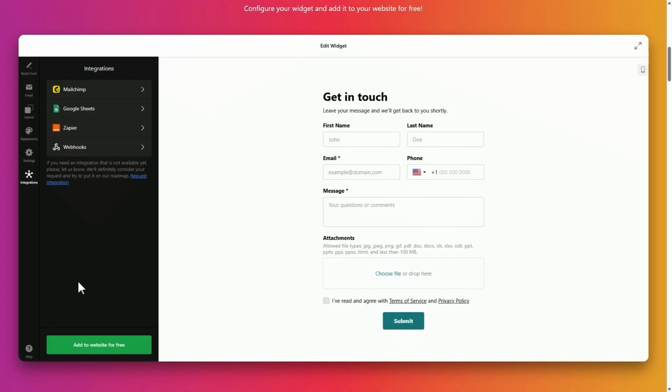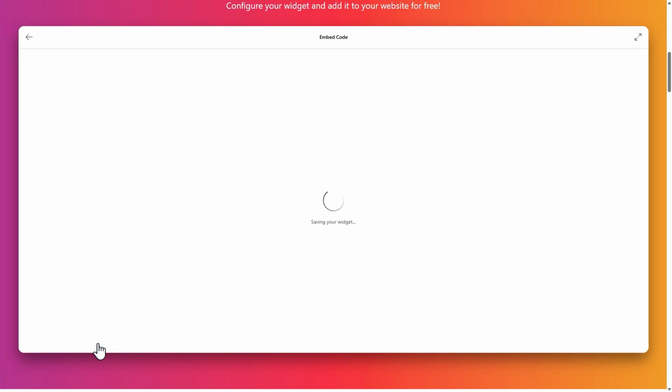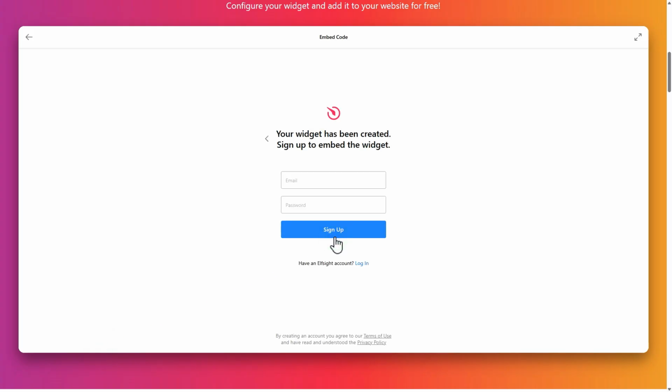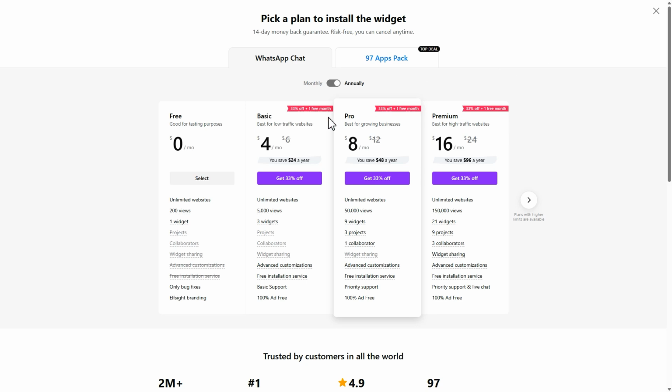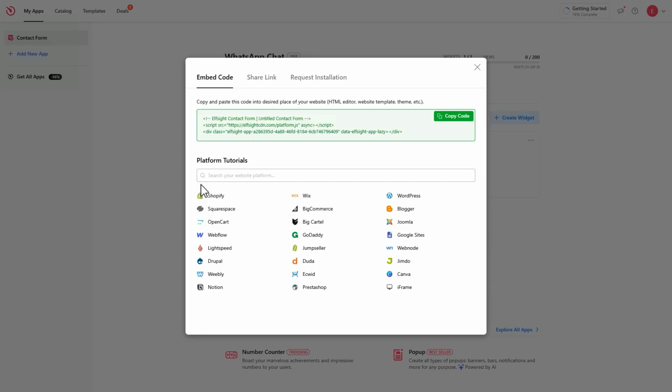Finish the setup and hit Add to Website to move on. Sign up or log into your account. Click Publish. Then choose the free plan to continue. You'll see a pop-up with your installation code. Click Copy Code. Now you can install the widget on your website.